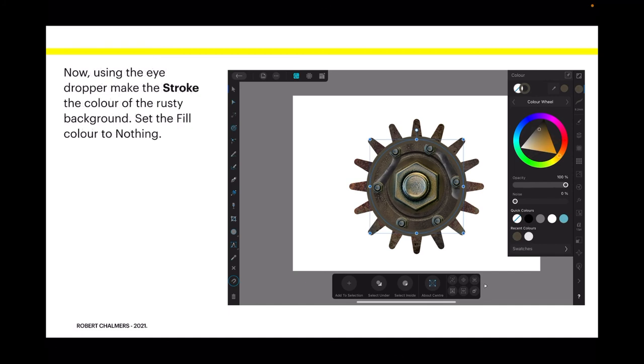Now, using the eyedropper, make the stroke of that white circle the colour of the rusty background. Set the fill colour to nothing. Now you can see up in the top of the colour panel there, I've got the stroke set to the colour of the rusty panel by using the eyedropper, and I've set the fill to nothing. So all you can see is the circular outside.